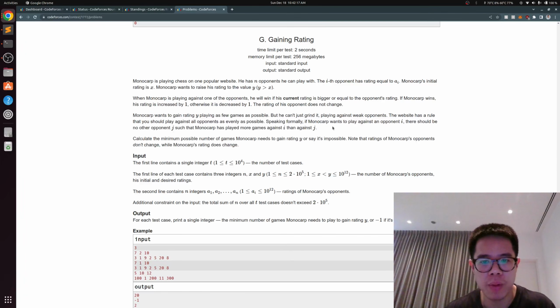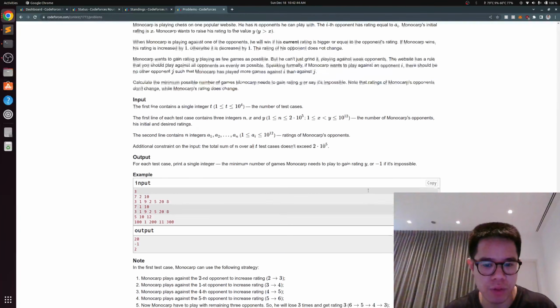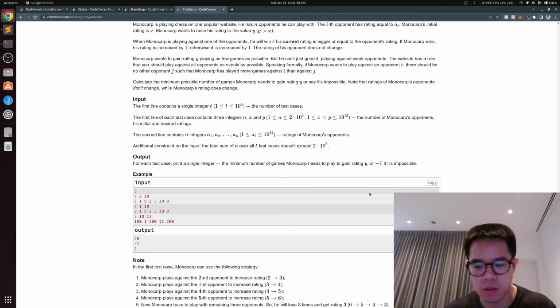But basically he always has to play against someone who he's played the minimum. So he's not allowed to play against someone if there's another opponent who he's played less against, which is a very, very intense, very strict rule. But anyway, notice that N can be pretty big and X and Y can be really big. So now we need to figure out, can we get to Y? If so, what is the fewest number of steps?